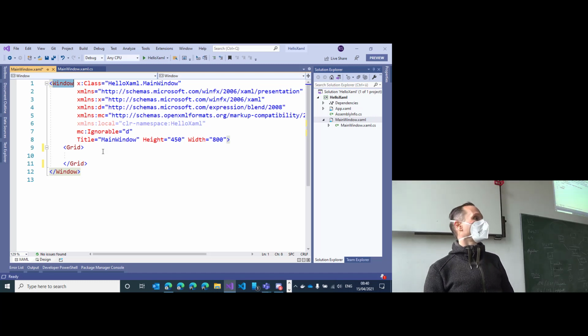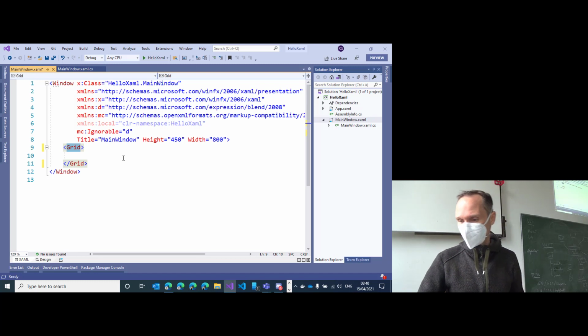The analogy is really the document. It is not the body, because the body can contain lots and lots of different HTML tags. But a window can only contain exactly one child. So this Grid here is kind of like the body in HTML. The Window is kind of like the document, and the Grid is kind of the body. A Grid can have multiple children. Got it? Good? Awesome.